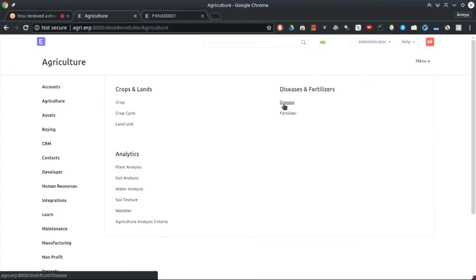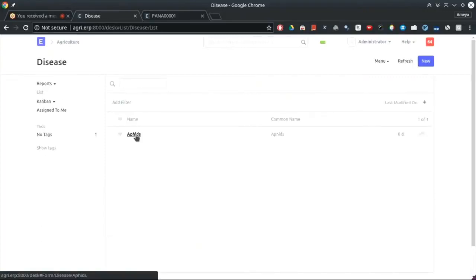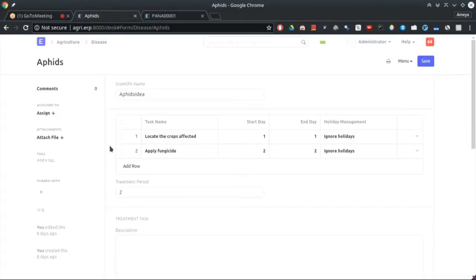Then there's the disease doc type. Over here you can track. You can create a pest or a disease which the plant faces. So let's consider aphids. Even this is similar to a crop. It will have a name and the task associated to tackle the disease or the pest. So we have this.